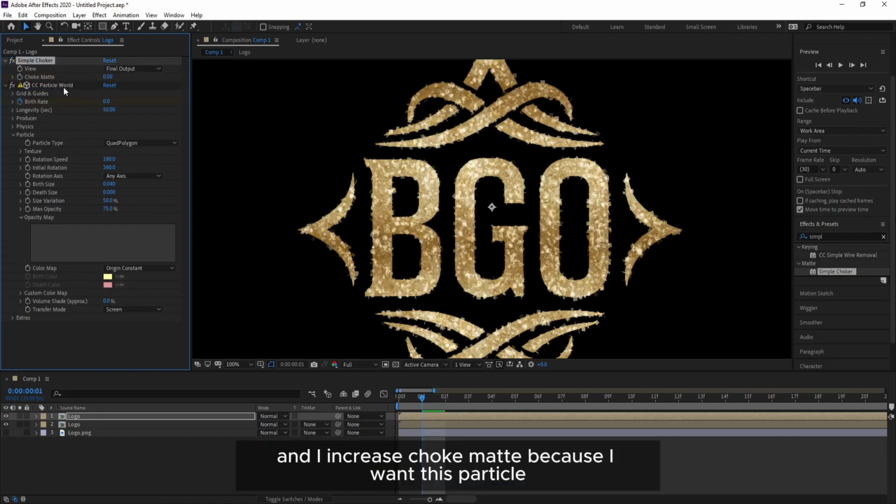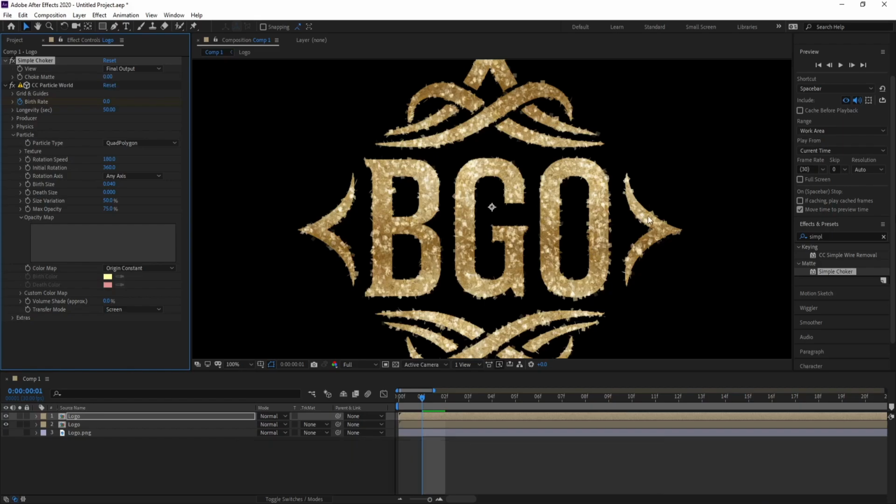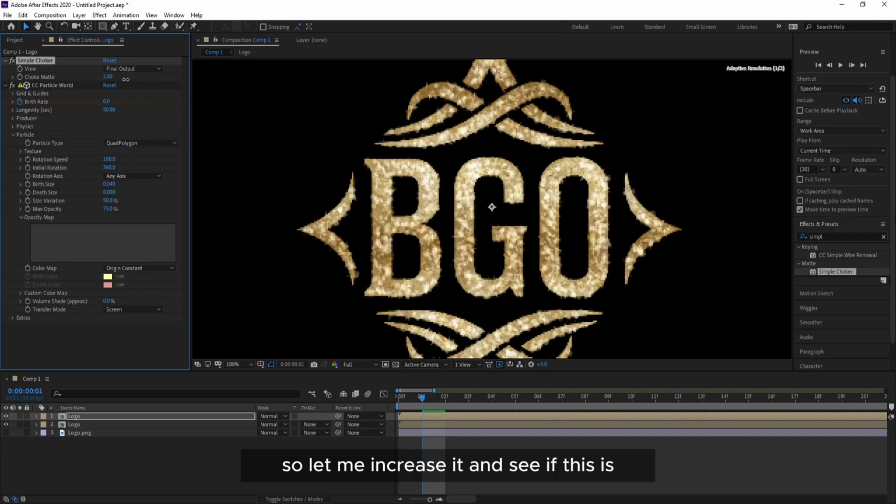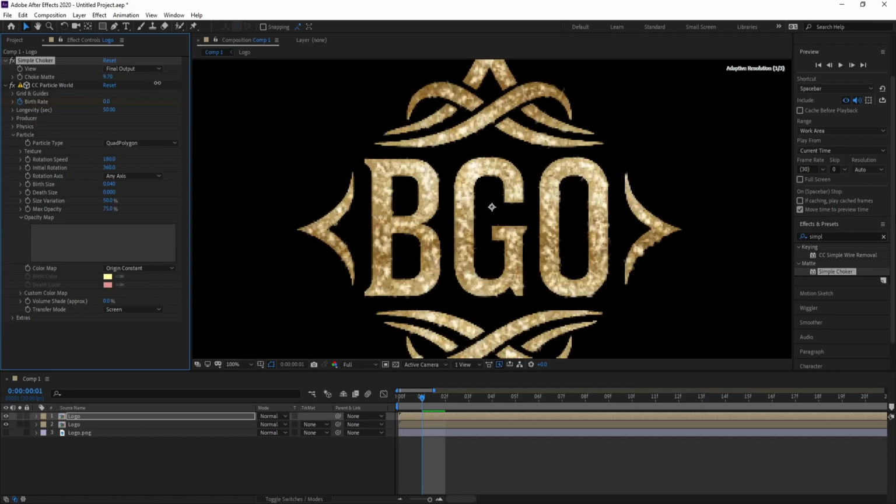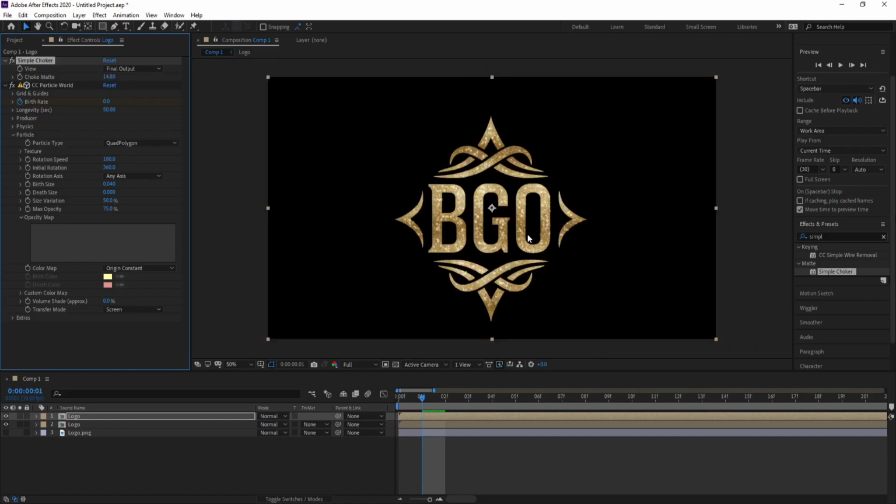And I'll increase choke matte because I want this particle to move inside our logo. So let me increase it and see this disappear. Okay, something like this. Okay, this is good for me.